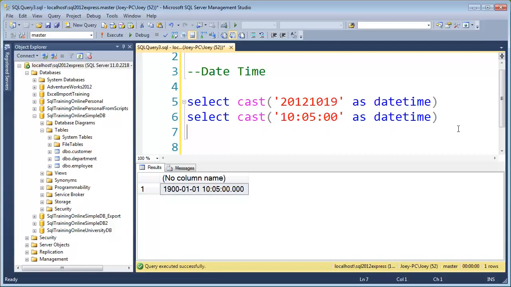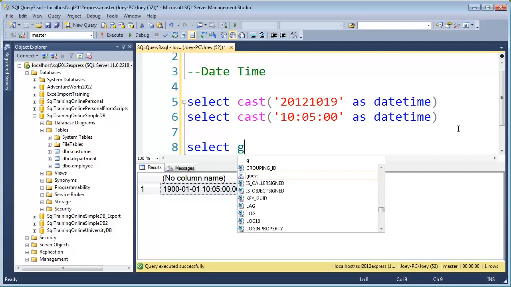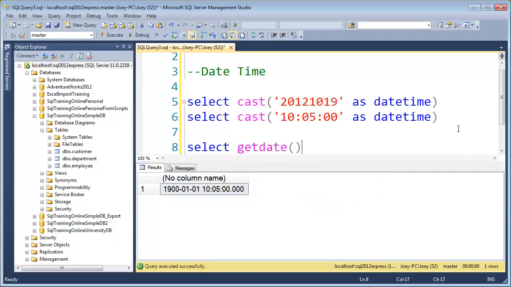And so another thing I want to show you is you can just get the current date out of the system by simply calling getdate. So if I highlight that, that's the current time on the system. So you can see exactly what time it is when I'm doing this cast here.